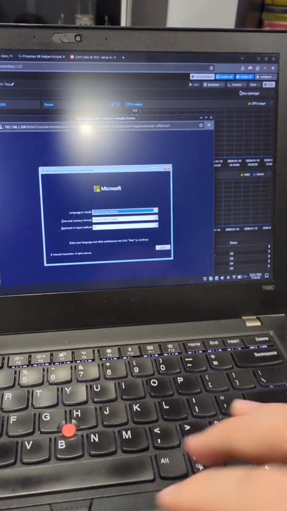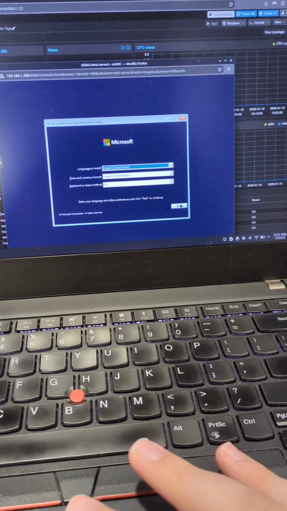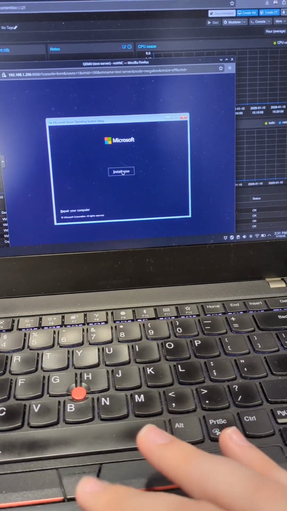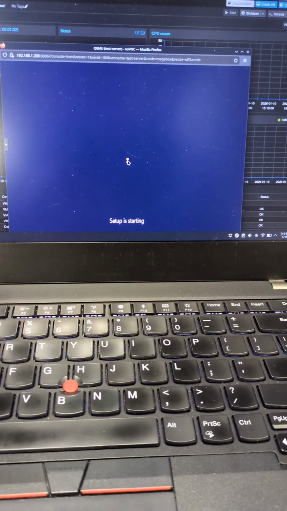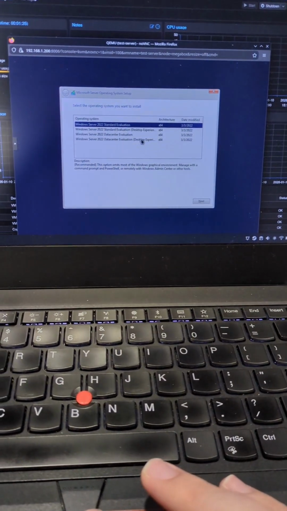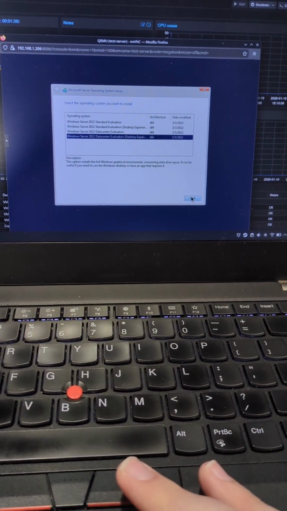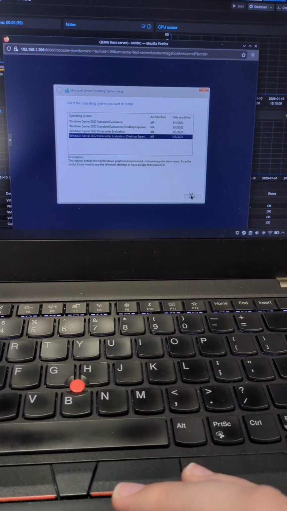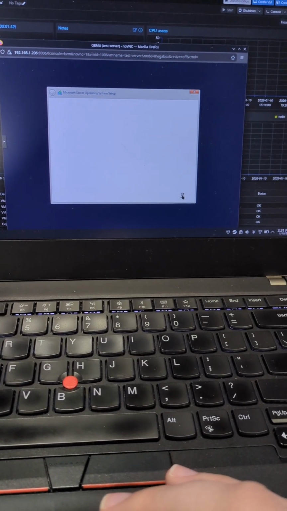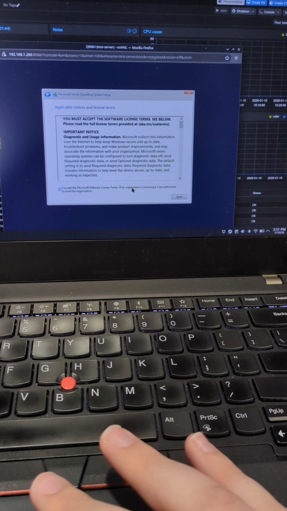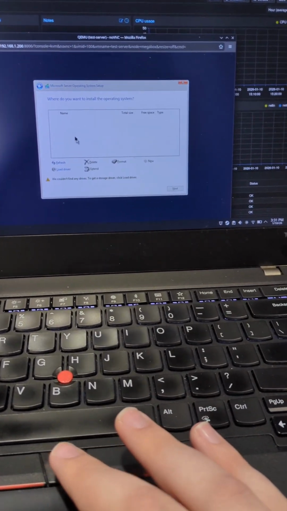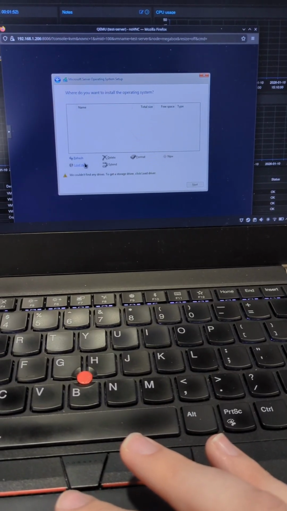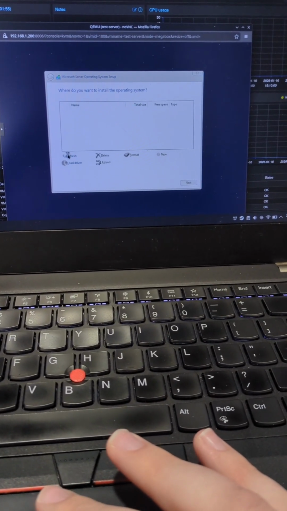Then you can install it just like any other thing. I'll go through that setup real quick. Alright, and then desktop experience. I accept. Next. Custom. Oh boy.